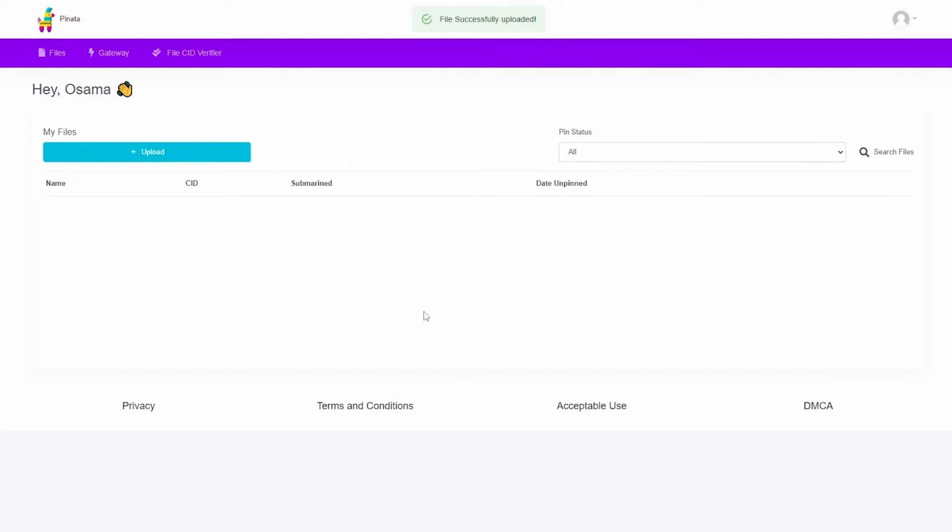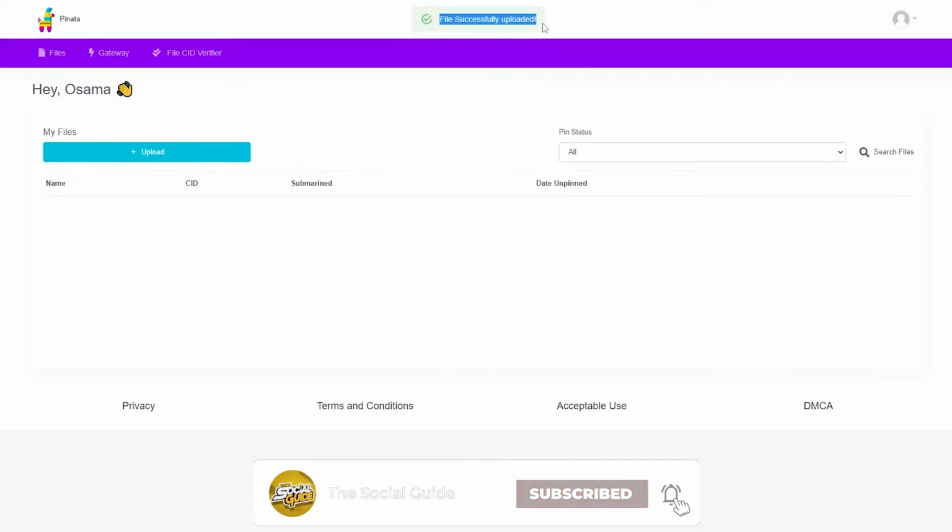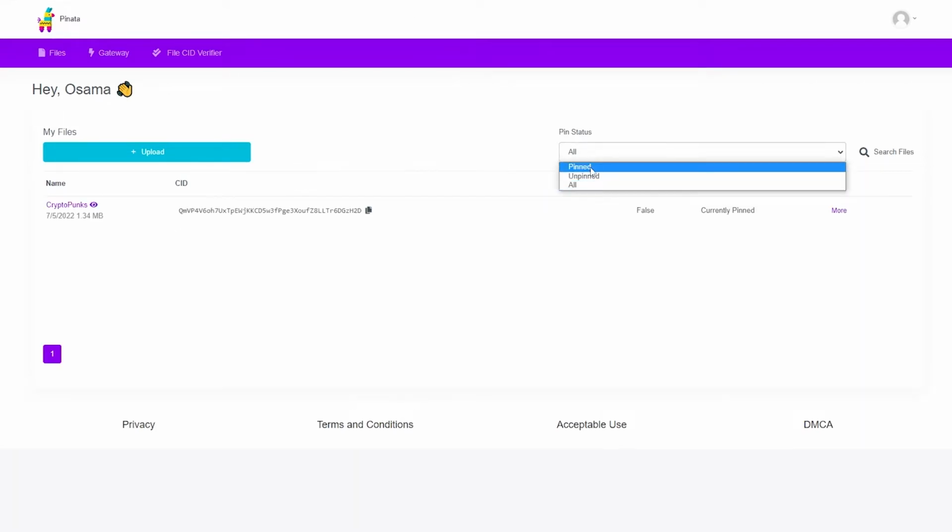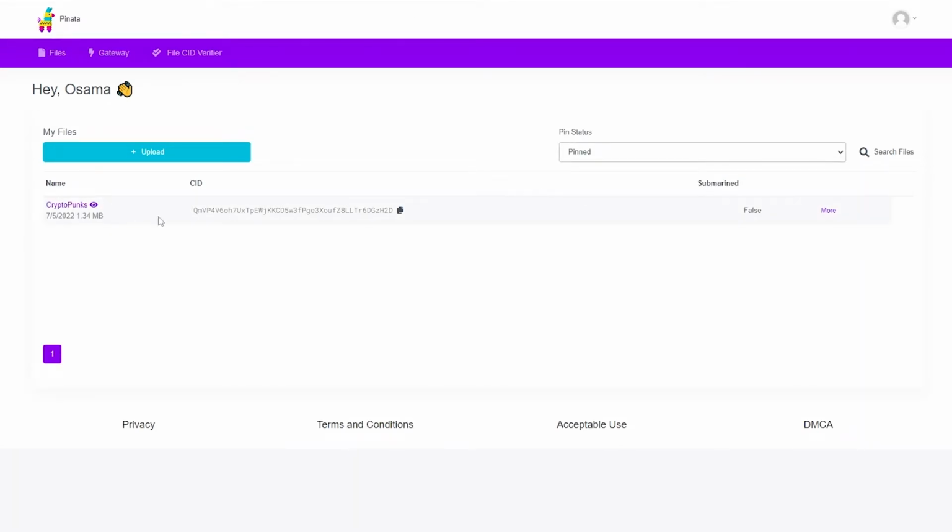So it's going to take a couple of seconds, but once it's done, it's going to be successful, and it'll say your files have been uploaded. Then you can go ahead and click on the pin file, and you can see them right over here. As you can see, it's uploaded right here. You can see the name, the CID, the submarine amount, all of it.